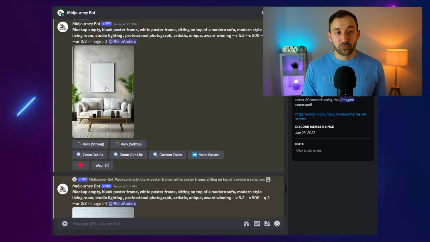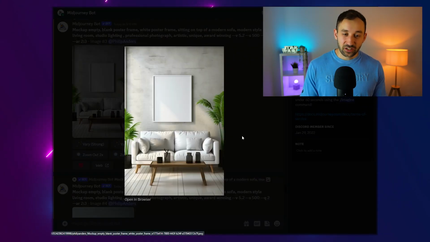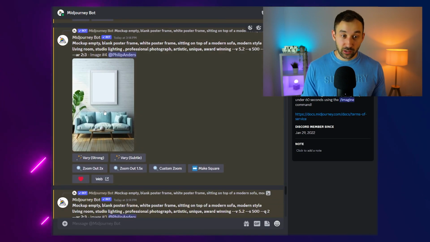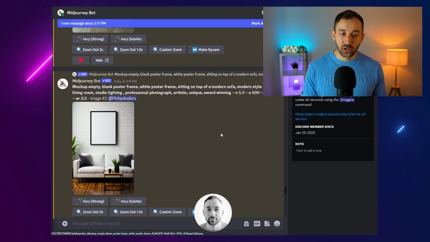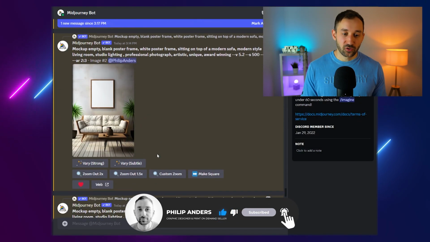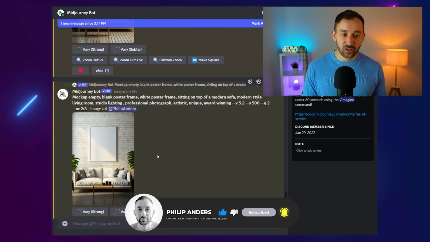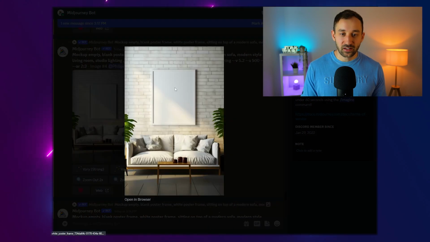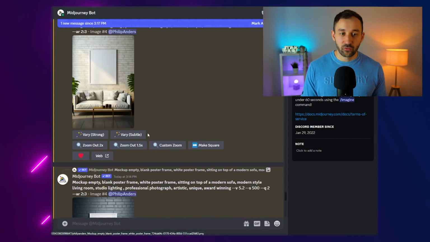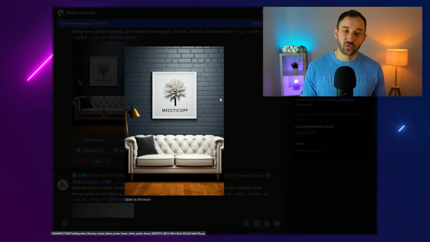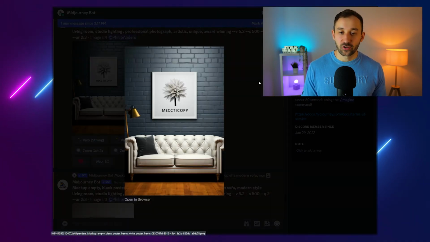So here we go, the results are in and they definitely look amazing. Midjourney is really, really good with poster mockups, especially the modern ones look so amazing. And you will occasionally find that Midjourney might add a graphic into the actual frame, but that's fairly easy to remove in Photoshop in most cases, so don't worry about that.